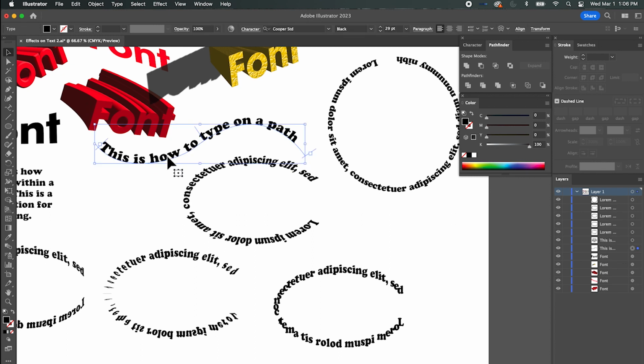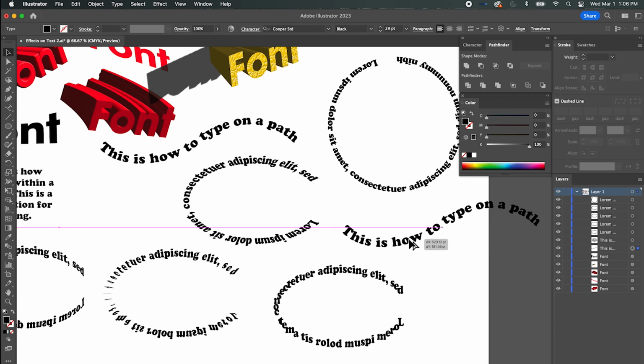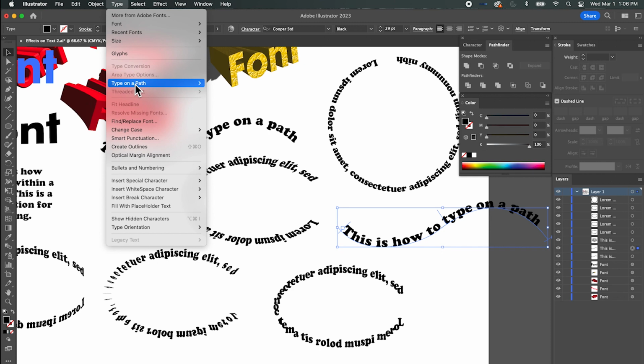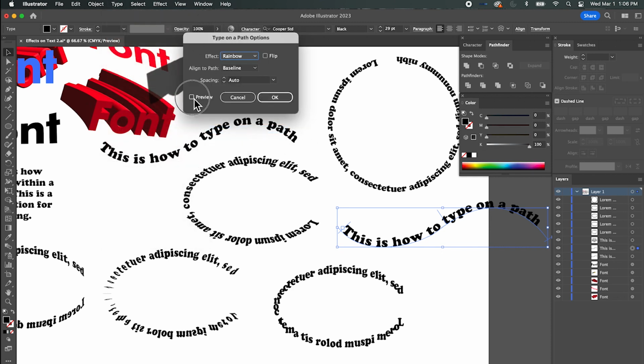Okay, let's get this text we kind of started with and duplicate it there. Let's go again to type on a path options. I'm going to hit preview, and then I'm going to hit flip, and I can get it to the other side of the text. So maybe you want it to be on the other side, easily done by just flipping it. And the text is generally going to start from wherever you started your anchor point, by the way. So wherever you start that, that's where it's going to want to start from.